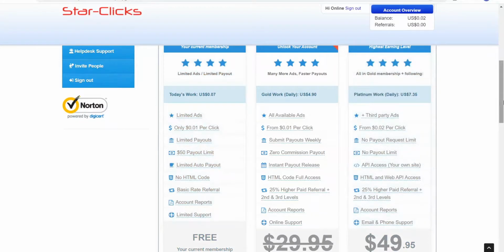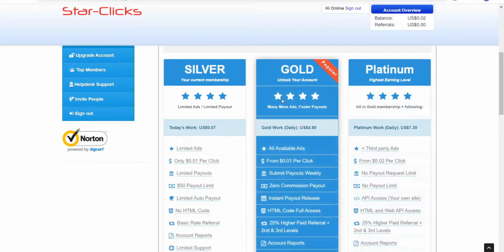But if you want to upgrade to the gold account, there will be many ads, and you earn 0.01 per click. I can withdraw every week.